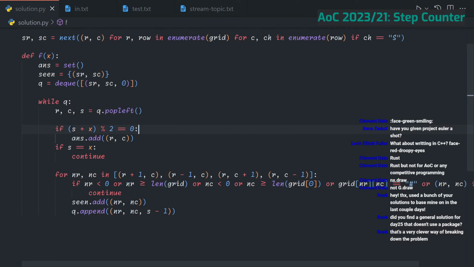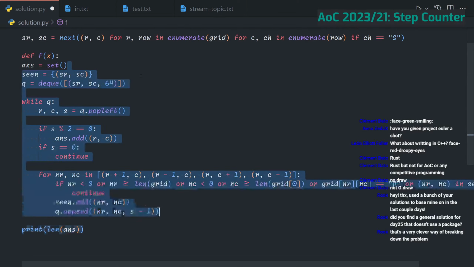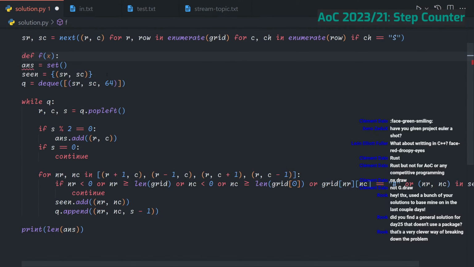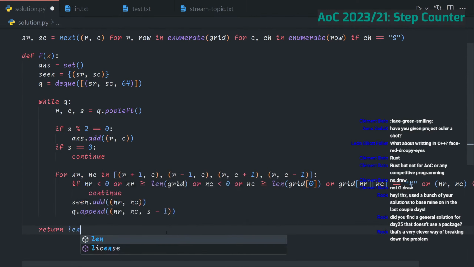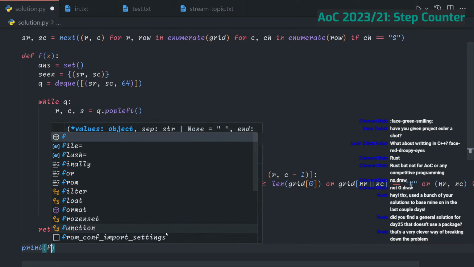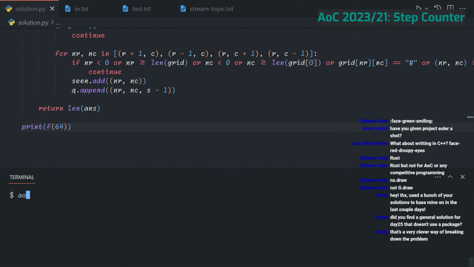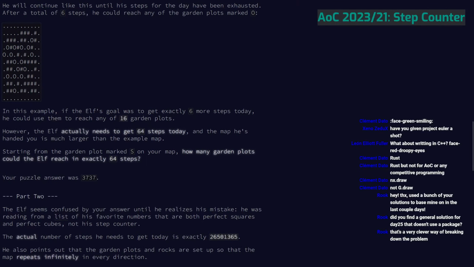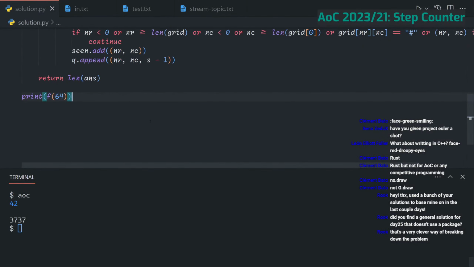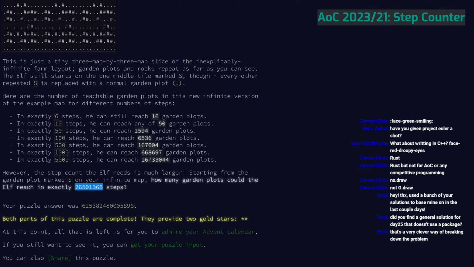And so then we can move, can we do this? In the interest of time, let's just make our runtime a bit slower and just not cache the values in between. Okay, so we return the length of answer here. If we print f of 64, this should give us our answer for part 1. Let's see, 42 for the test and 37 for the real answer. Yes, that's correct. And so now we want a step count of this.